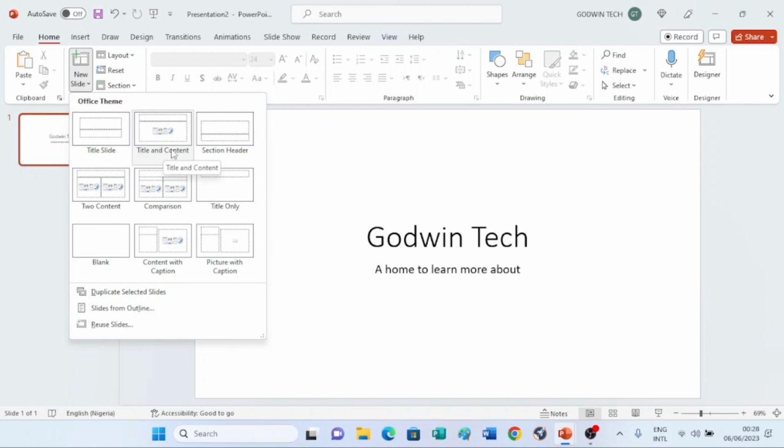We have title and content. We have section header. We have two content, which allows you to have two major contents inside a slide. Maybe in one of them you will have a picture, and on the other side you have a chart. So there are so many slide layouts you can use in PowerPoint depending on your choice.